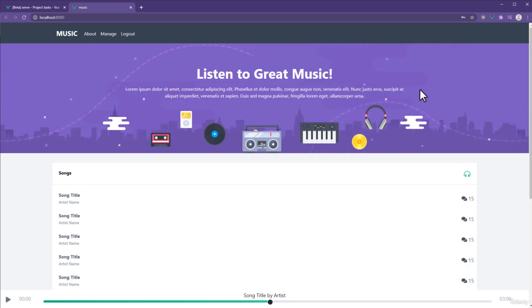Creating active links is an optional step for most applications. I recommend creating active links because they're a subtle way to improve user experience. They let the user know where they're currently at in the application. Let's begin creating some active links.